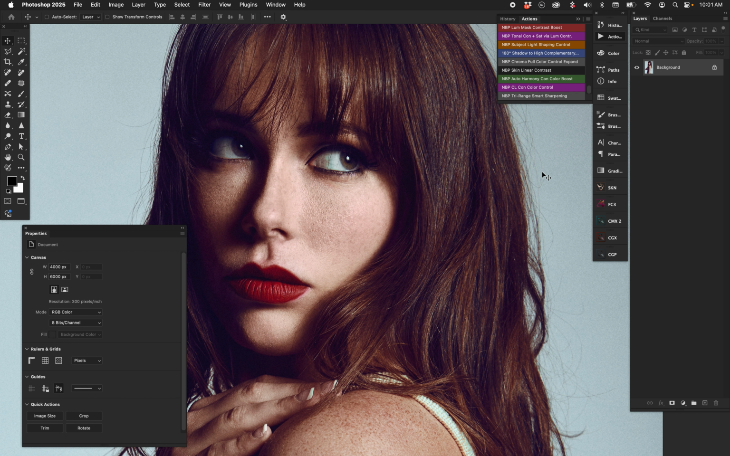Now we're using the high pass method of sharpening, so I'm going to show you that in just a minute. But let's go ahead and run the action and I'll walk you through it. Here we go. NBP, try, range, smart sharpening. You should be either on the background layer or on a flattened copy of your image, because that's how the high pass function works. So it's just a good idea to stamp to a new layer and then run this if you have workflow below it, okay?